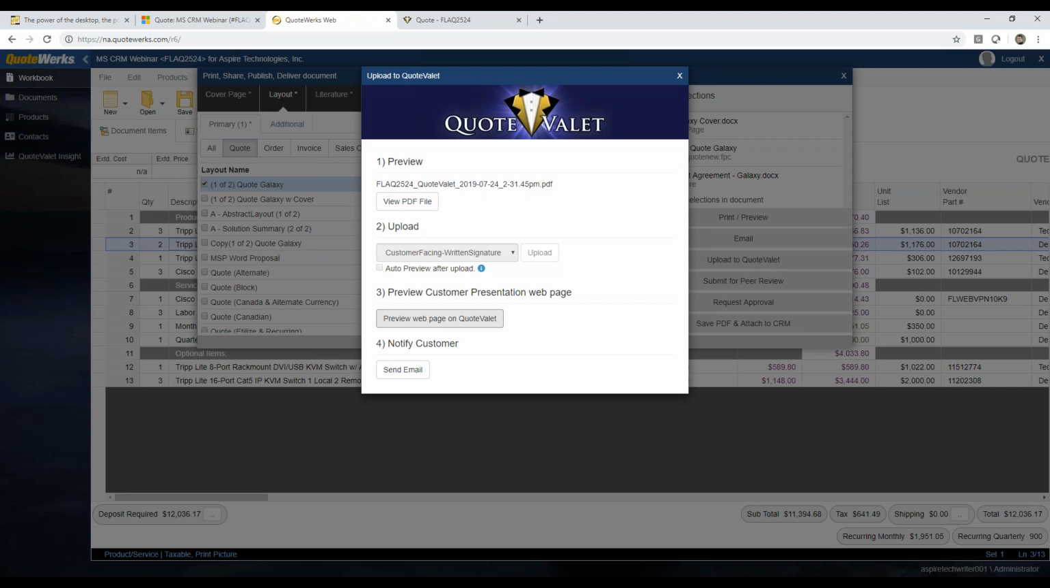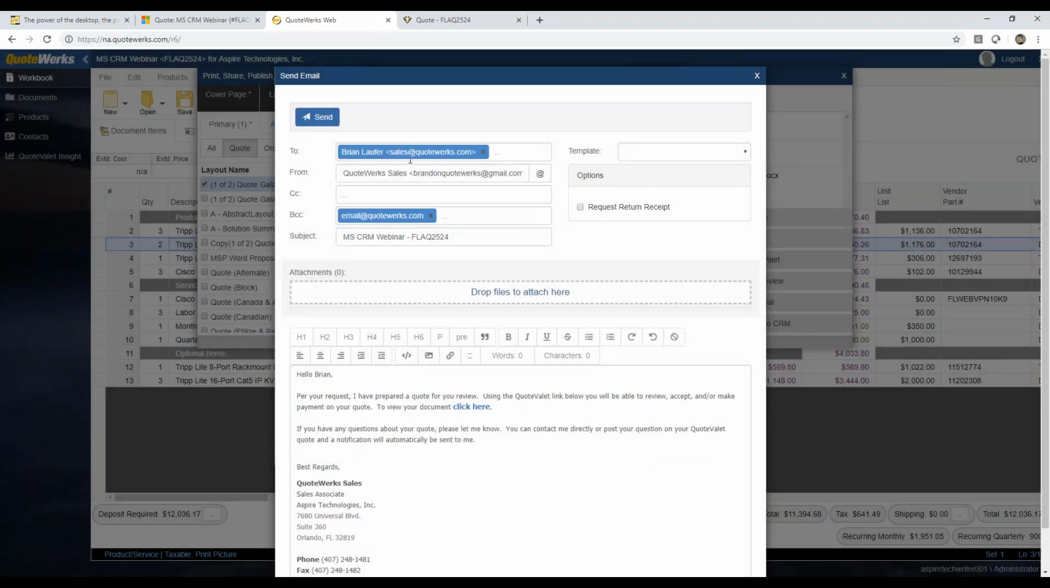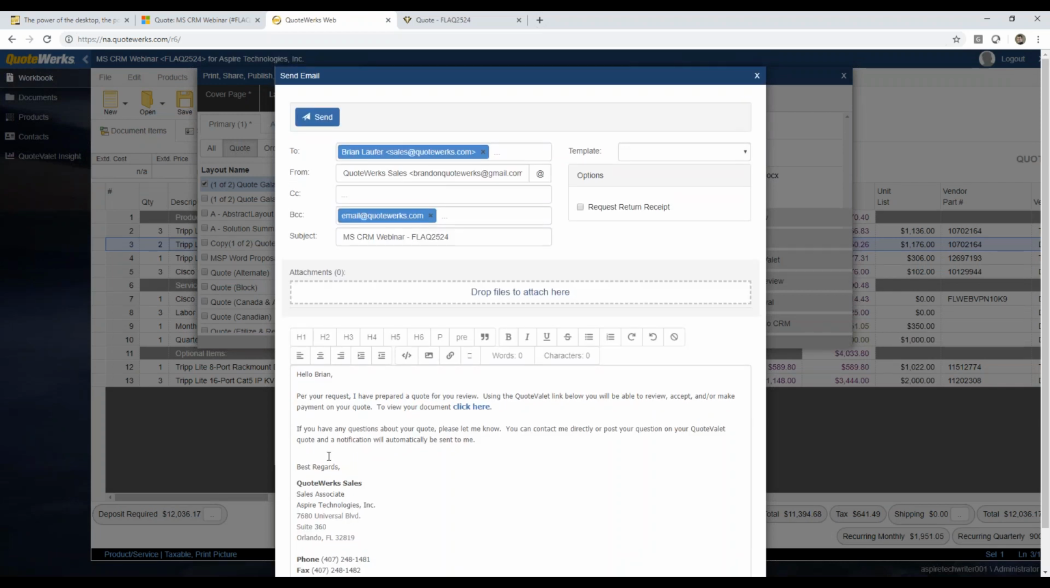Probably just need to check your settings in your pop-up blocker, and same thing if you do the preview web page. So the send email window is going to be pretty straightforward. You'll have who you're sending this email to, who it's coming from, and then your subject, and then your email information. The email templates are being pulled from QuoteWerks Desktop. So again, if it's in QuoteWerks Desktop, you'll have access to it in QuoteWerks Web. If you set up templates that you want to use, those will be available in your template email window also. And then you can simply hit send.